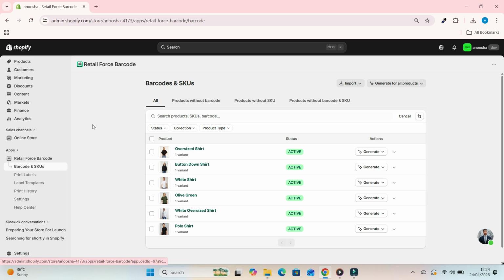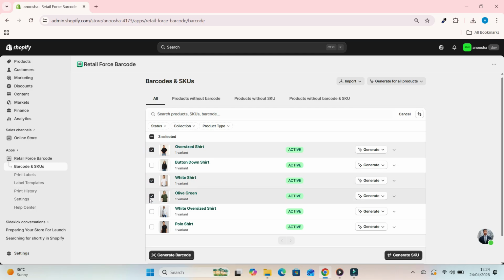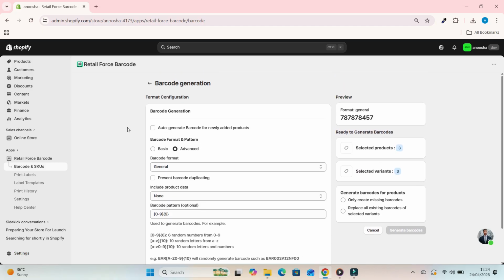Here, you'll see a list of your products. Go ahead and select the products for which you want to generate barcodes. Once you've selected your products, click on the Generate Barcode button at the bottom. This will open the barcode generation panel. Now let's go through the important settings.